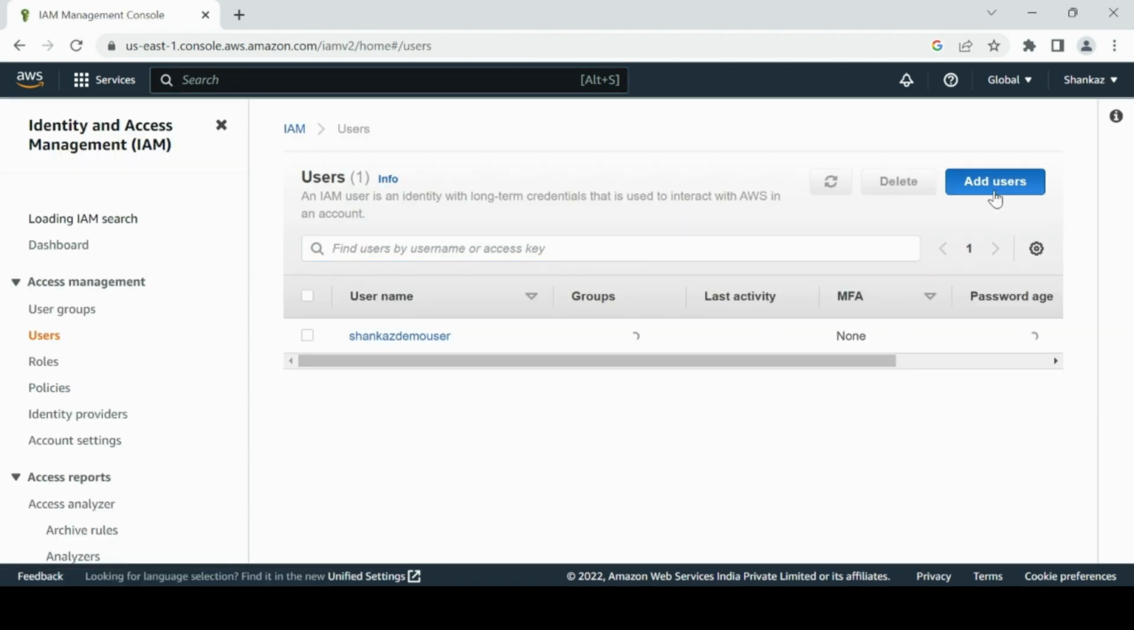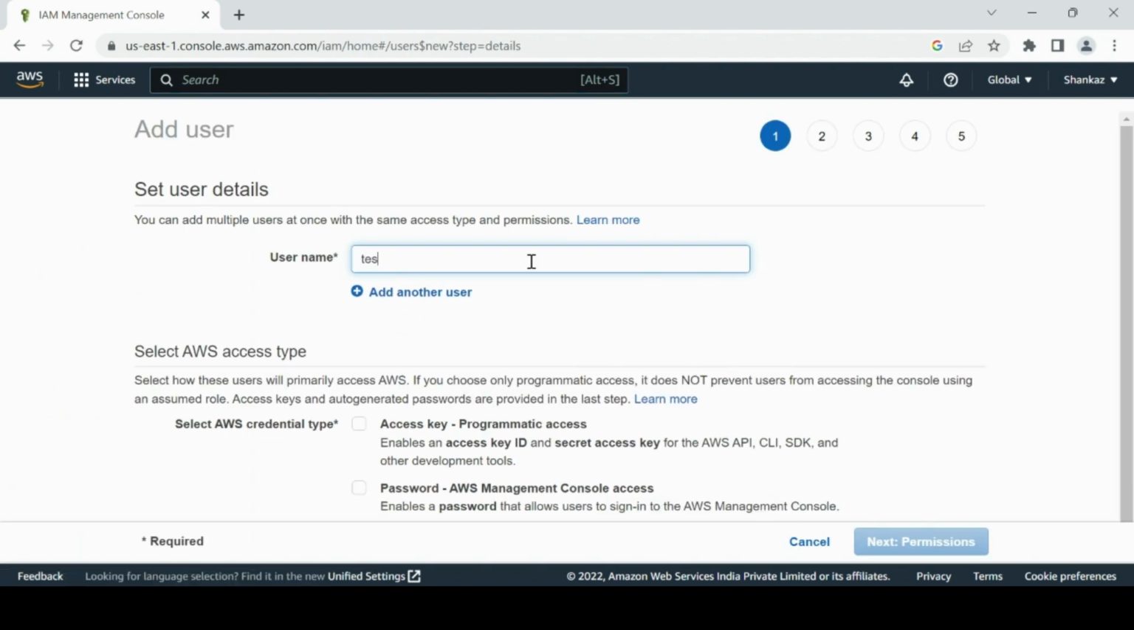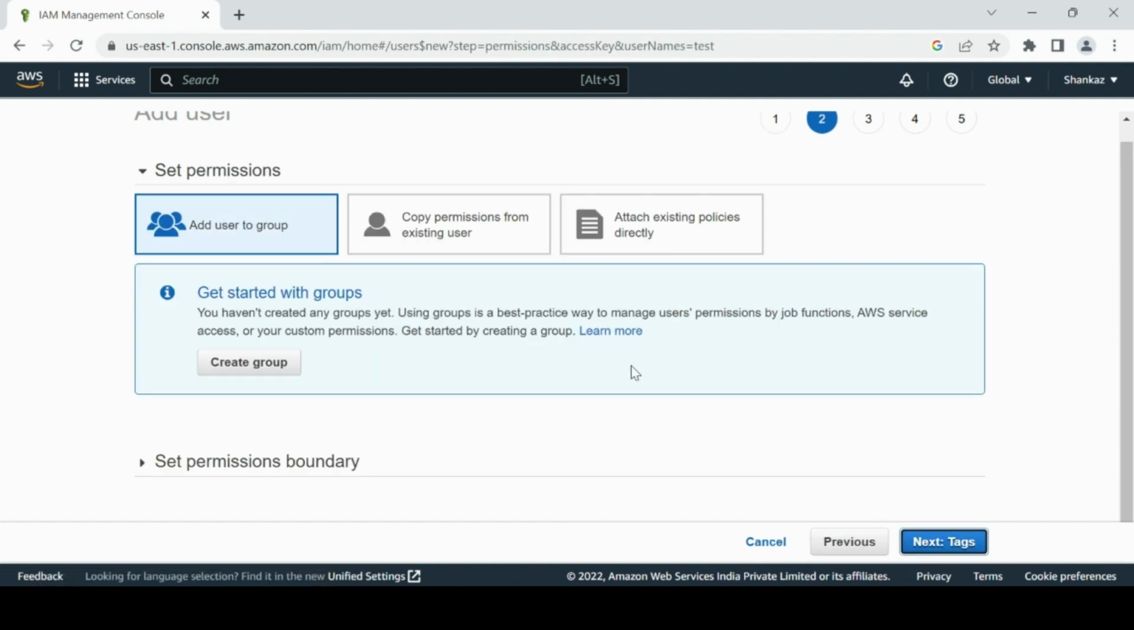You will get it when you create a new user by clicking on add user, and then you say test user, something like that. And here you don't want to give console access to the user. You just need to give the access key and secret key to access it locally from a local machine. And they would have a different set of permissions. So these are the three options that we get while creating a new user.